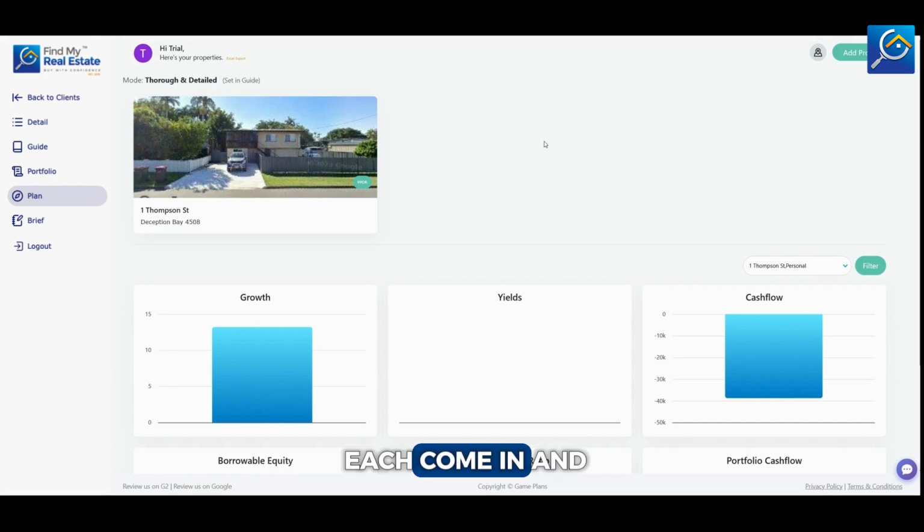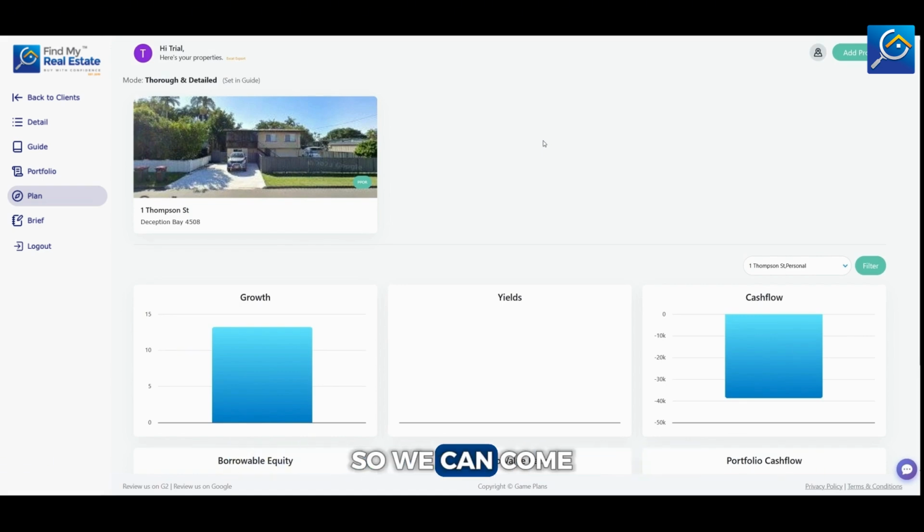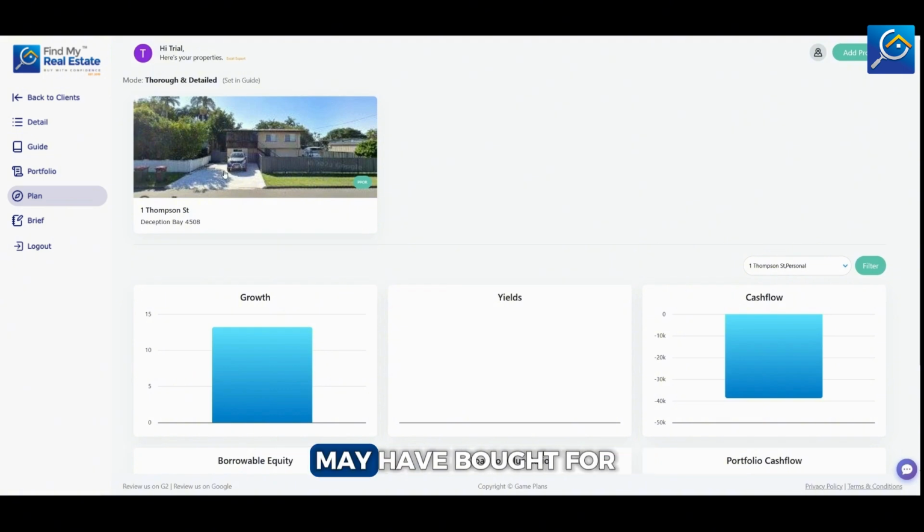So you guys will all each come in and complete a customized fact find, so we'll understand a little bit about you, your goals and your objectives. And then we're going to start here in our portfolio tab. So we can come in, we can put in our own properties, so our own principal place of residence, for example, this dummy property, or perhaps we already own some investments that we may have bought for you in the past. We can jump in and we can look at the data behind our properties.